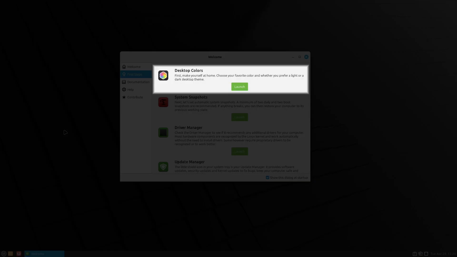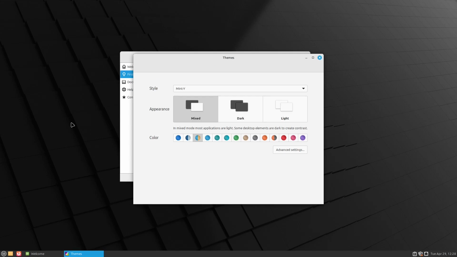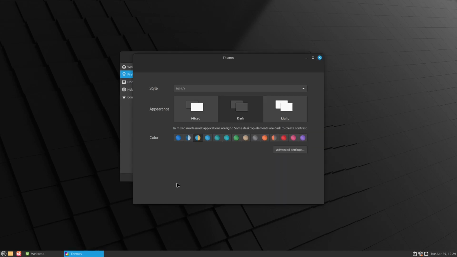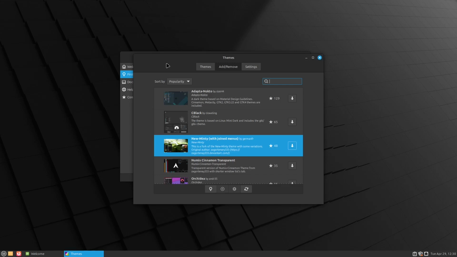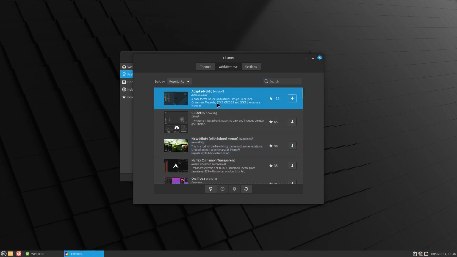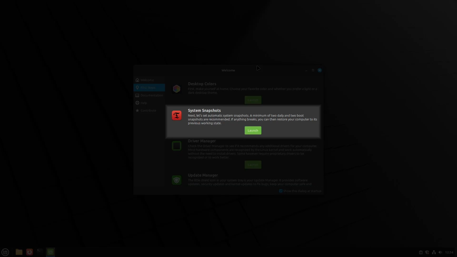The first option, Desktop Colors, allows you to choose whether you want a dark, light or mixed theme. When you click on Advanced Settings, you will get additional options such as choosing the appearance of the cursor, icons, start menu and more. If you click on Add Remove, you will have the option to download predefined themes for Linux Mint, and in the Settings section, you have additional configurations. The second option is System Snapshots, which allows you to back up your system.